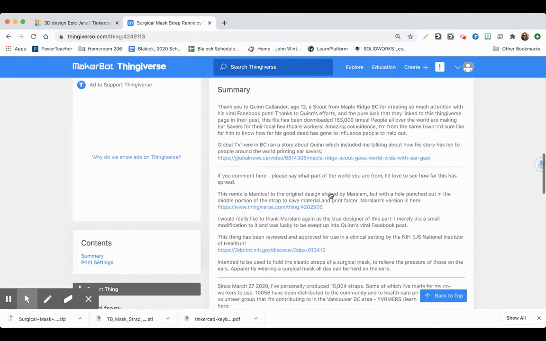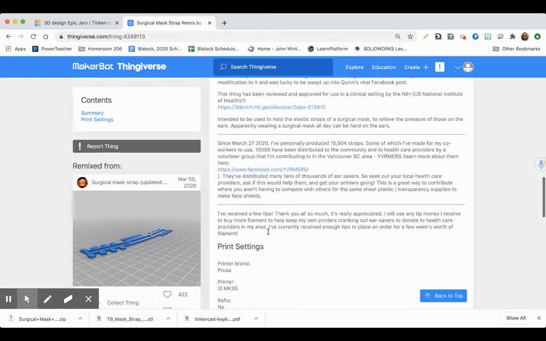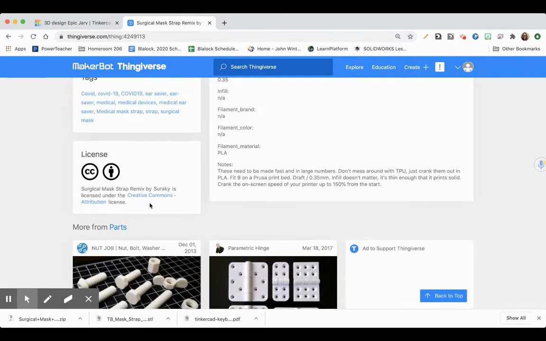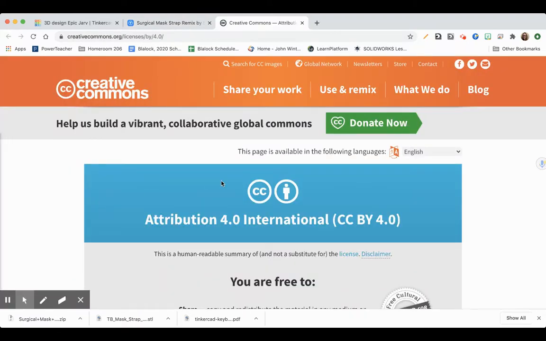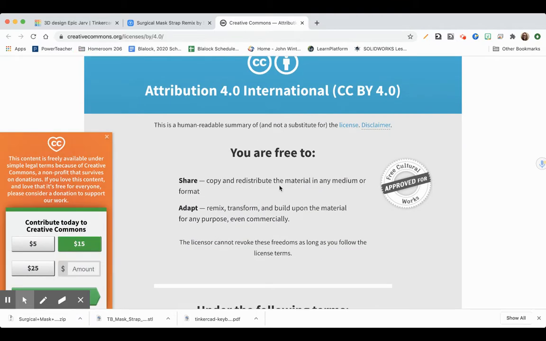And so if you look in here, it's got a summary and it talks about it, and then you should be able to find the license. So over here we've got license. This is Creative Commons. It says a surgical mask strap remixed by Soraki, or Suraki, I don't know how you say it, is licensed under the Creative Commons Attribution license. So if you click on that to say, okay, which one is attribution? This is 4.0. You're free to share and redistribute in any medium and format.